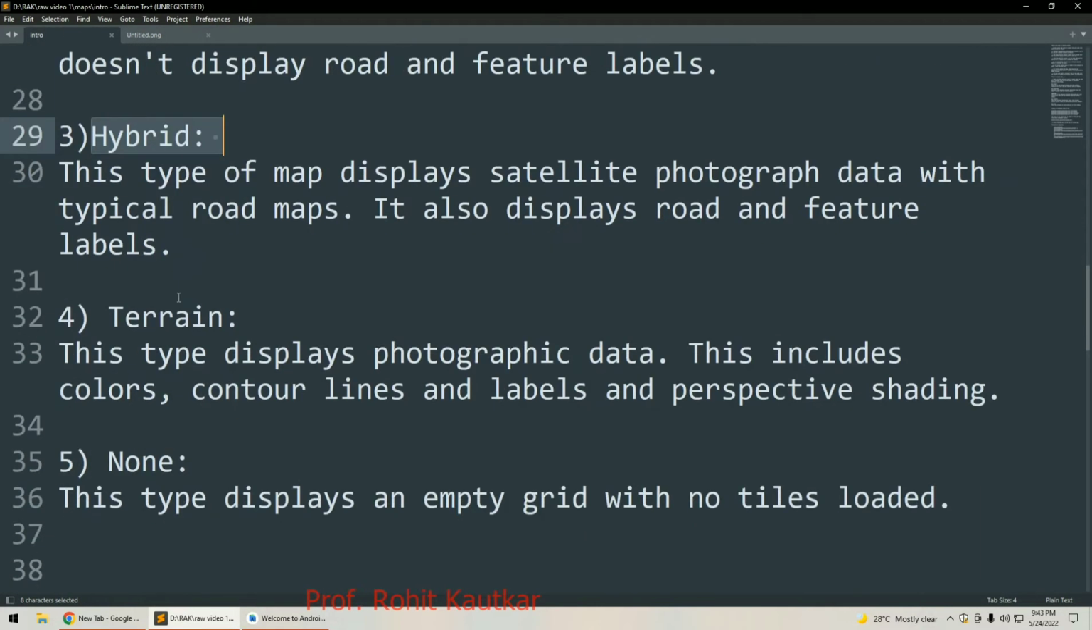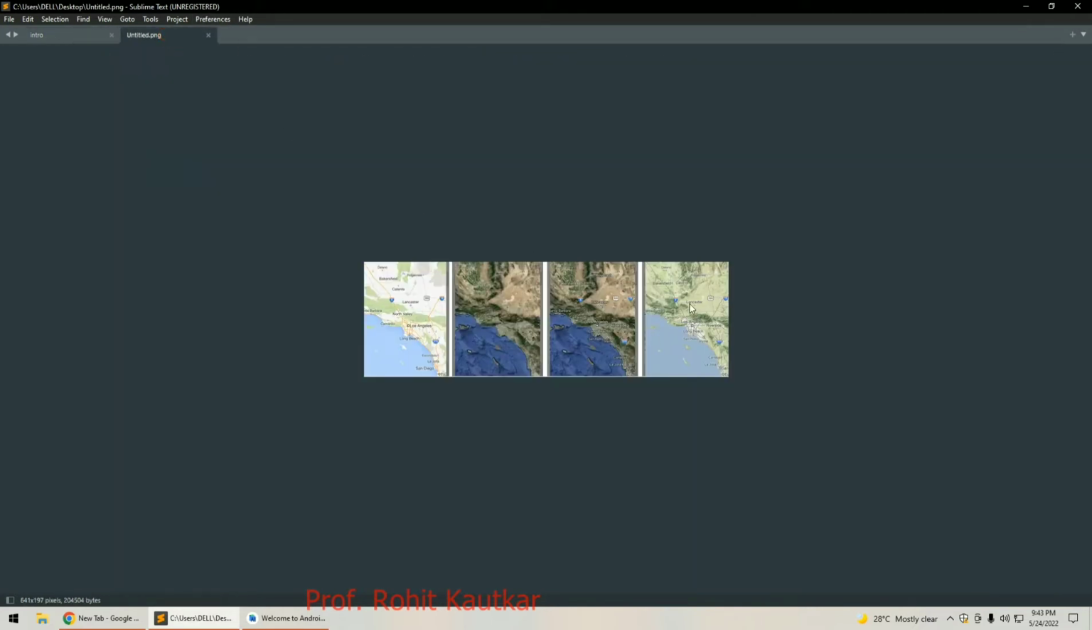And the last map type we have is terrain map. This type of map basically displays the photographic data, and it includes colors, contours and labels. Okay, and it also includes shading. So you can see this is the last type of map, terrain map. Okay, these are the four types of maps.